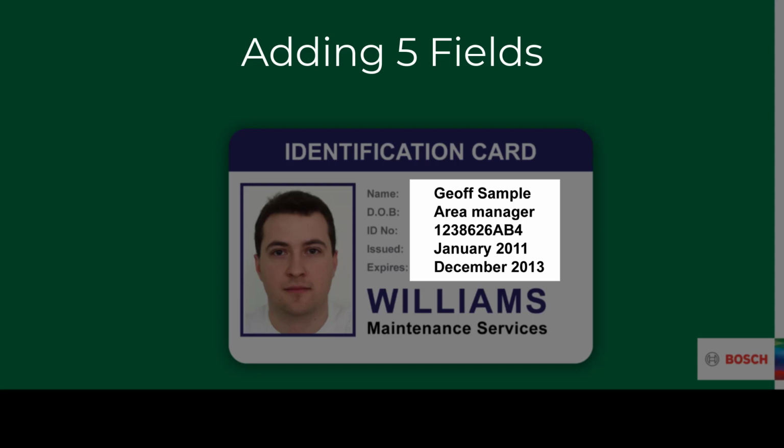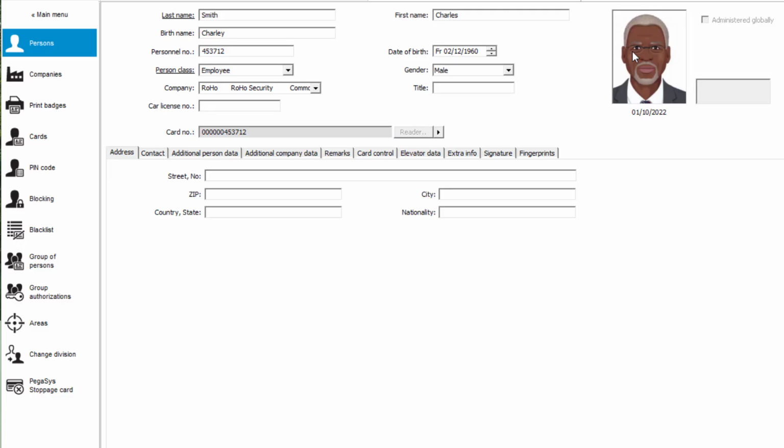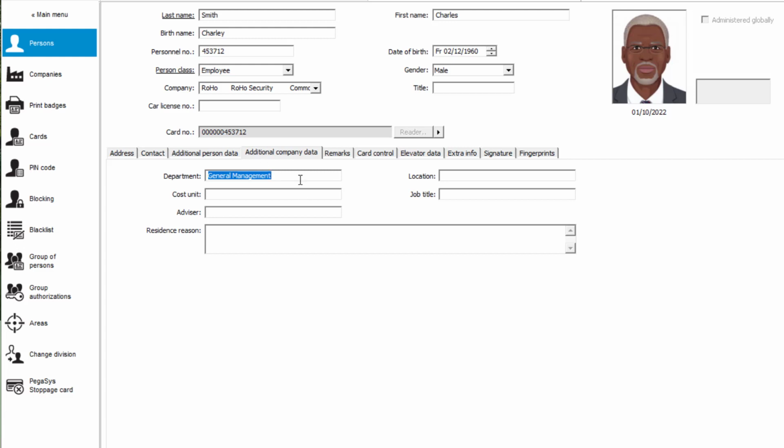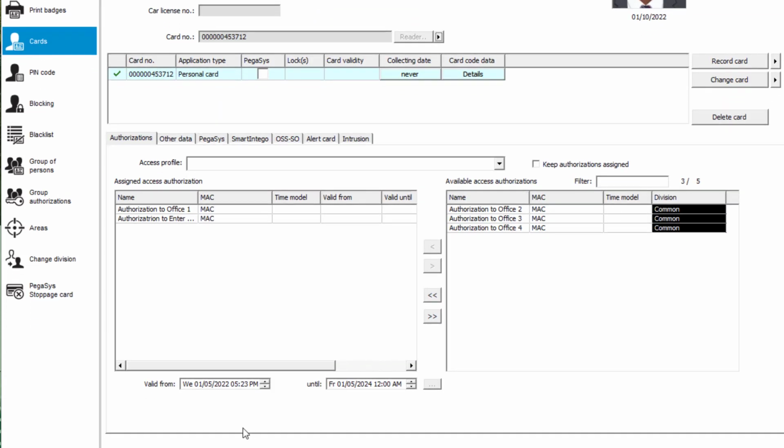The first 3 fields need to read values from the person records. The other 2 fields from the card records. The information we want to print on the cards: first and last name, person number, and department from the person records, and valid from date and valid until date from the card's records.